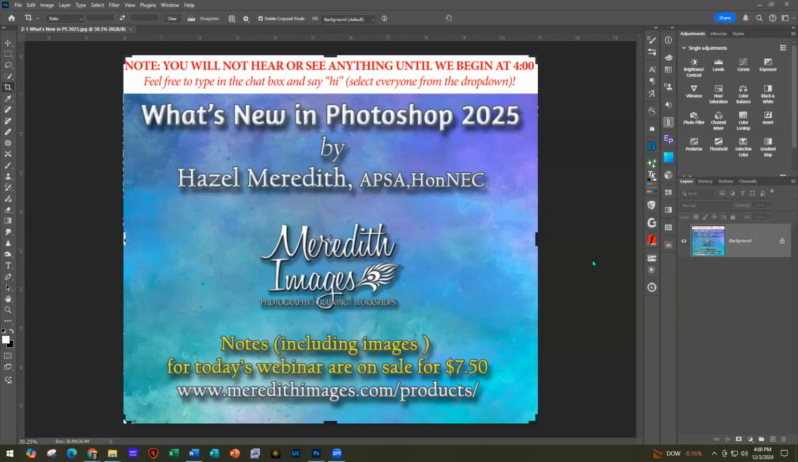Today, we're going to talk about some of the new stuff in Photoshop 2025. Even though it's version 26, they call it Photoshop 2025. So they just want to confuse us a little. So I'm going to jump right in here.